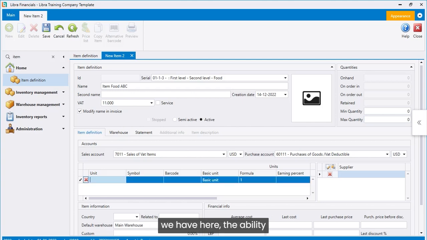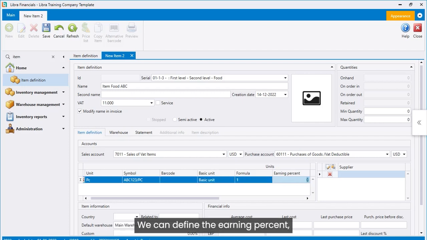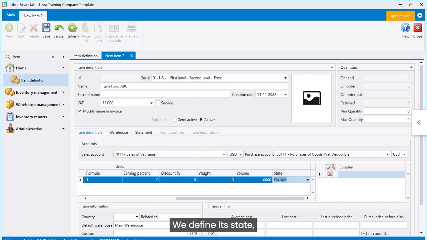We have here the ability to define multi-units for each item. Let's take for example this item. It can be purchased in boxes of 12 pieces each and sold per piece. We can enter the unit as PC, we enter the symbol, the barcode and the basic unit with its formula. We can define the earning percent, its discount percentage, its weight and the volume. We define its state, which might be for sale, not for sale, for online sale, etc.